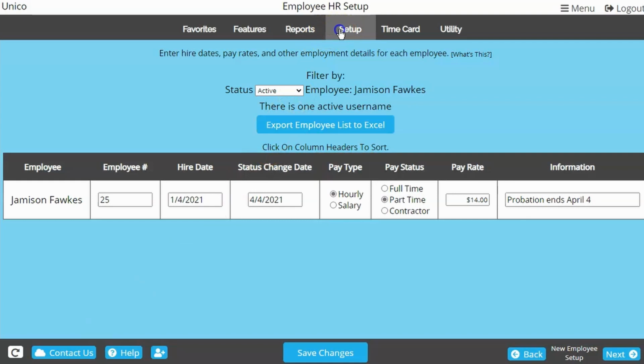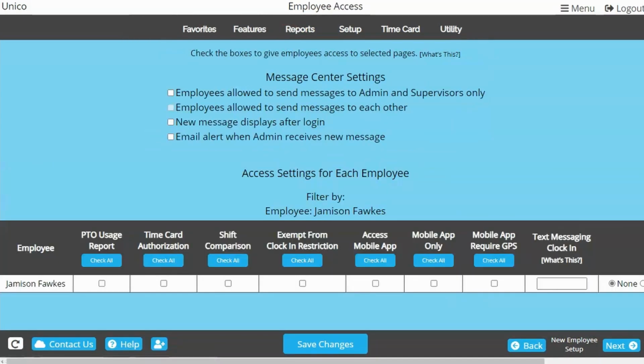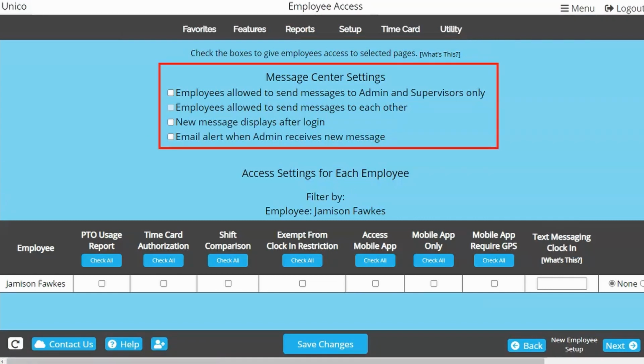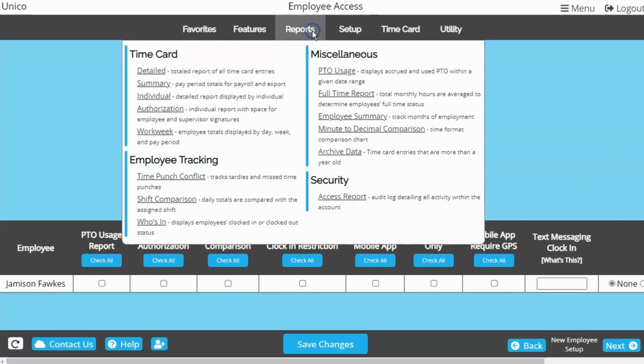The Access page has a lot of important tools for username-specific accessibility. At the top, you can allow employees to use our internal messaging system. The first several columns would grant the employee access to reports that normally only the admin and supervisors would have. These allow the employee to see a breakdown of their PTO usage, a report with customizable signature statements, and, if using shifts, a report that compares their times to the designated times of their assigned shift.